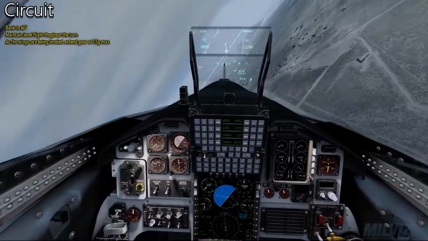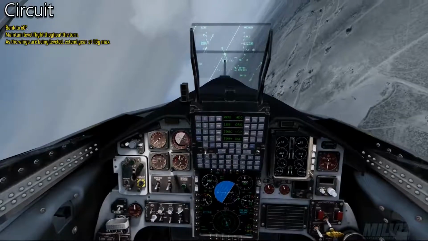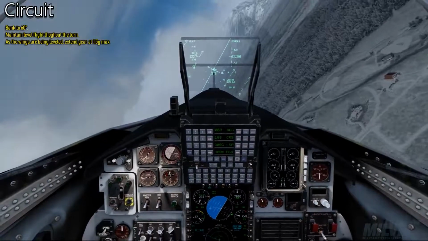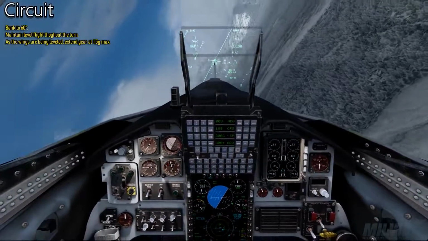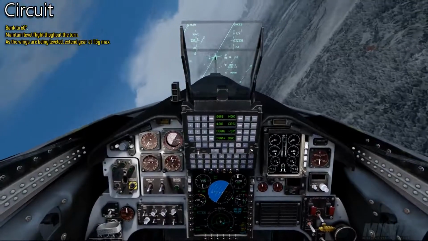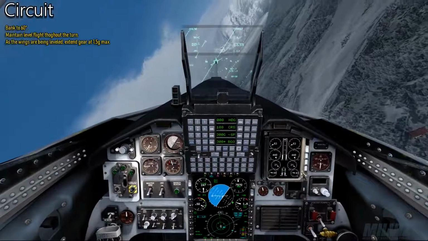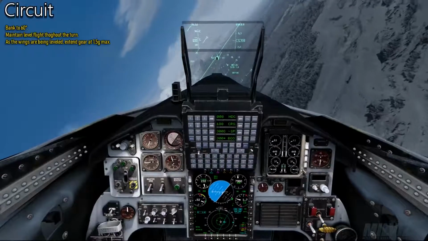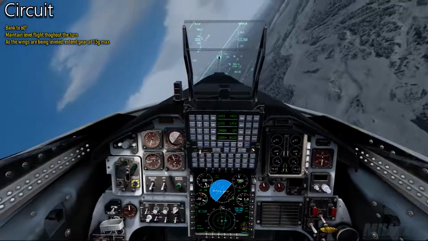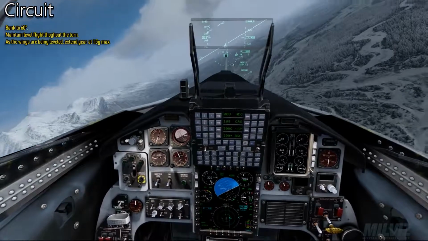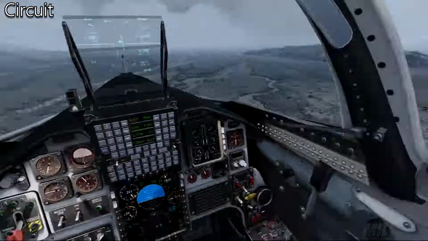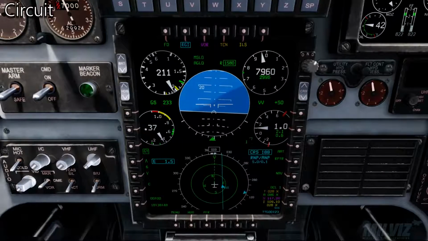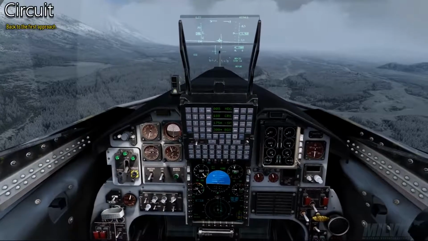Bank to 60 degrees. Maintain level flight throughout the turn. As the wings are being leveled, extend the gear at 1.5 G max. Back to the first approach.